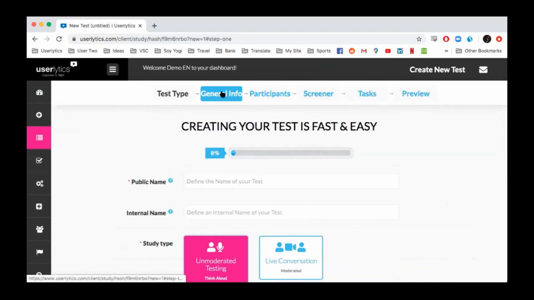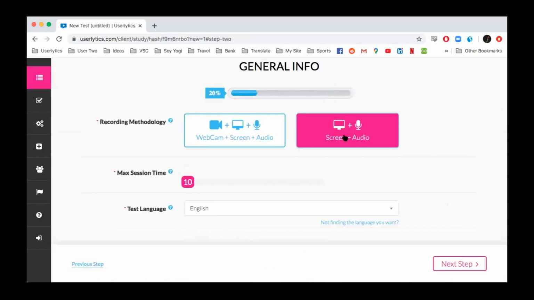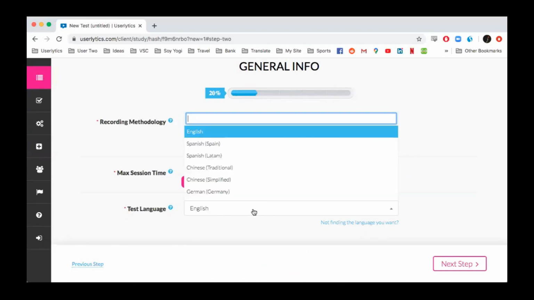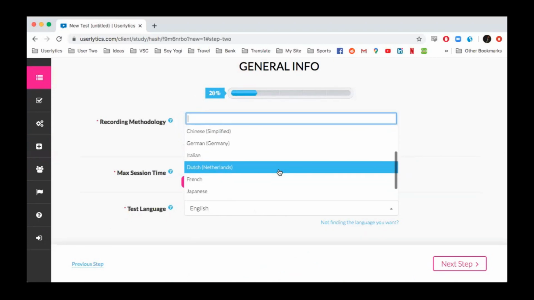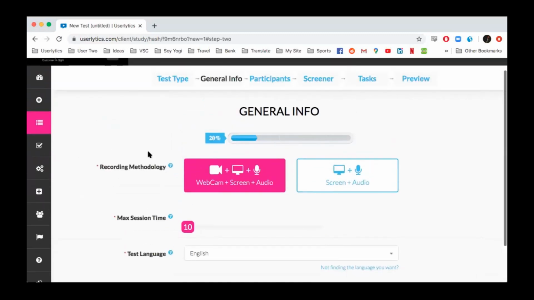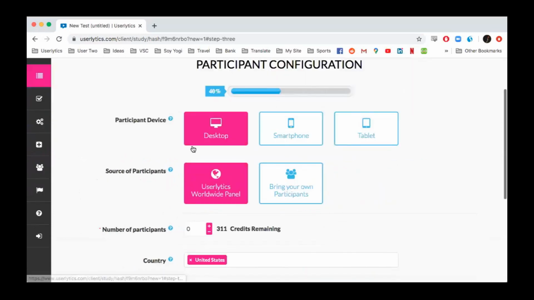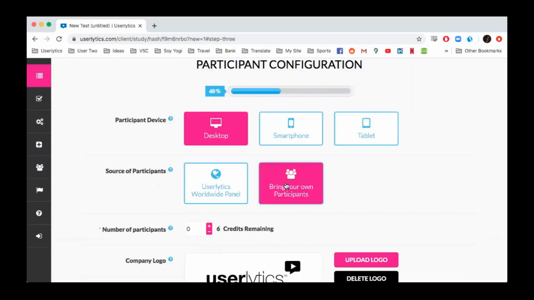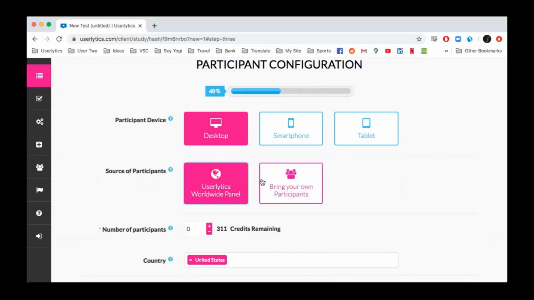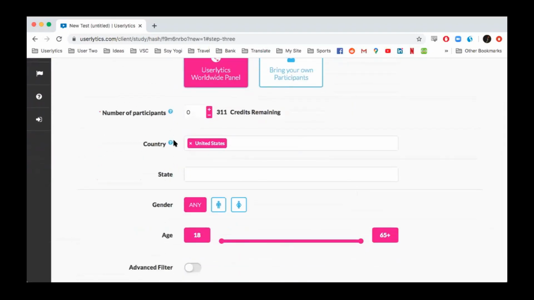But whatever you decide to do on our platform, you'll see that we can record the webcam or not, completely up to you. We have many different testing languages, including many Asiatic, European, and American languages. We can always add more languages there if you have another request. Then sourcing the participants, if you want to access our panel, is very easy. If you want to bring your own participant, it's just a click of a button, very simple to do. And you can see we have all kinds of device types from desktop to smartphone to tablet.